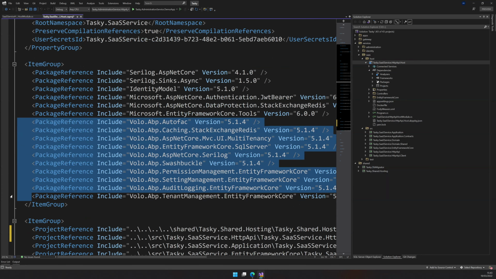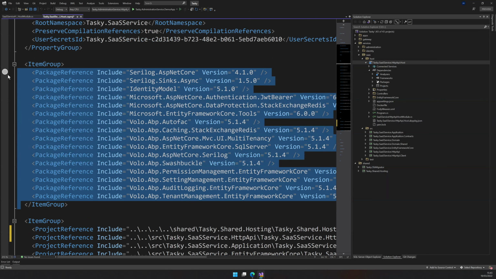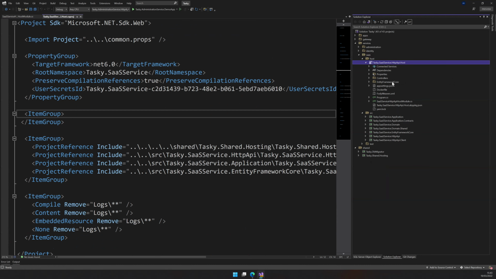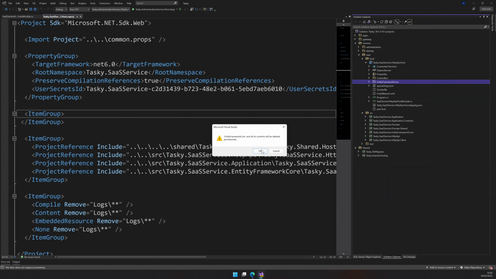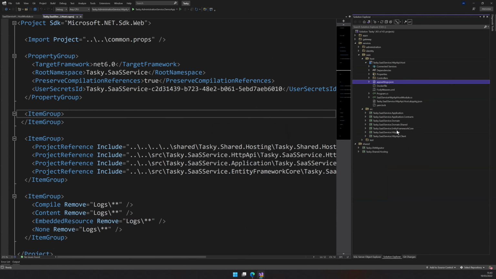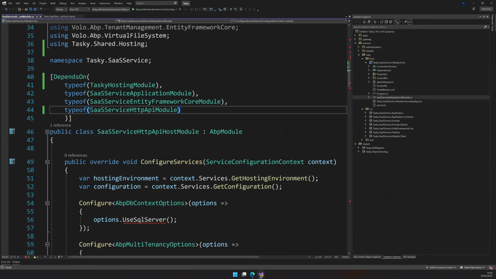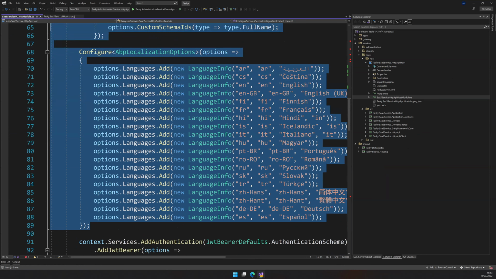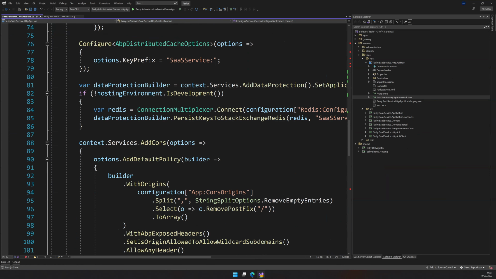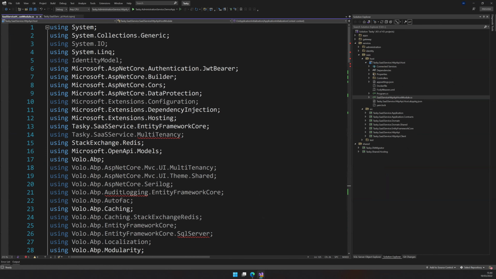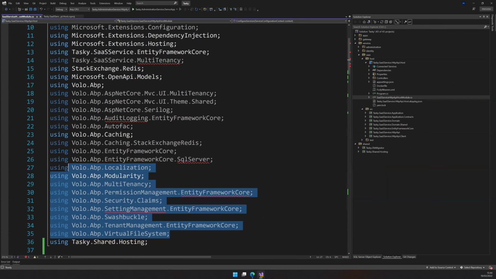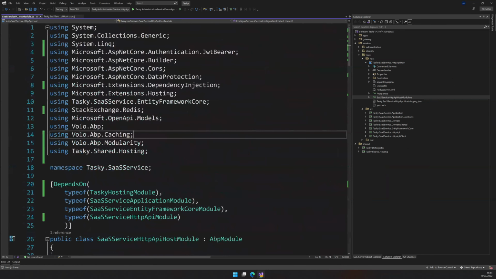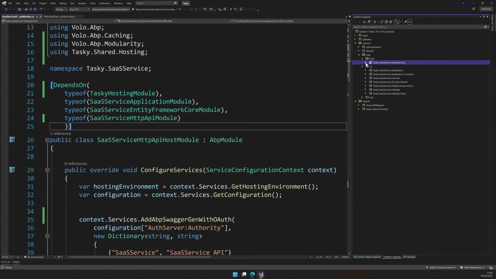It's the same for the packages. All the packages will come from the shared project. Just remove all the unnecessary packages, and we can also delete the entity framework, because we will do that in the entity framework folder, in our entity framework project. We can delete these things as well, and delete the languages. These are configured in the shared project, and fix this, and you will see a bunch of missing packages. Just remove all unused usings, and our host is ready. Now let's move on to the next step.